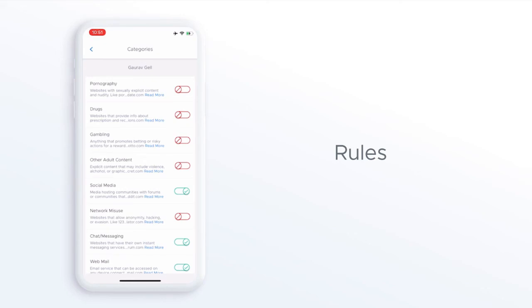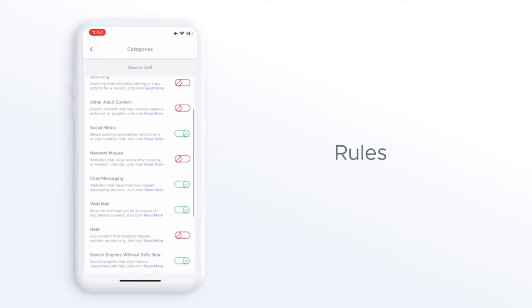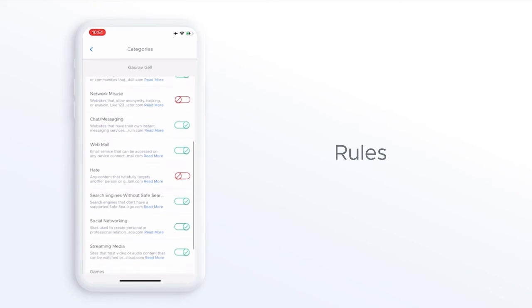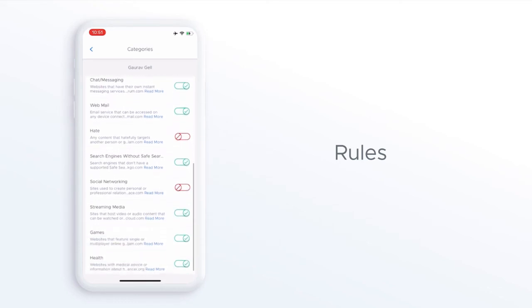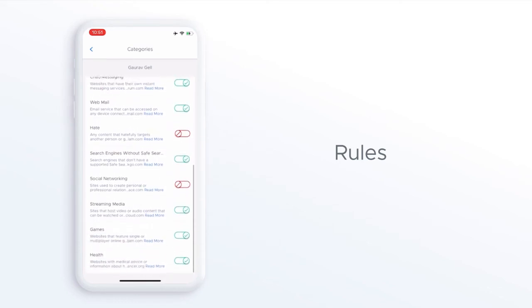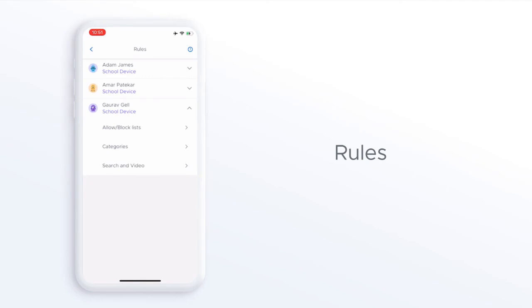For example, if the gaming category is blocked but my child is doing well and outside of school time I want to give them access to games on the school device, I can simply click the toggle and now games are allowed. So it's very easy to toggle back and forth. When it's time to block things again, I'll simply click the button back and now games are blocked.